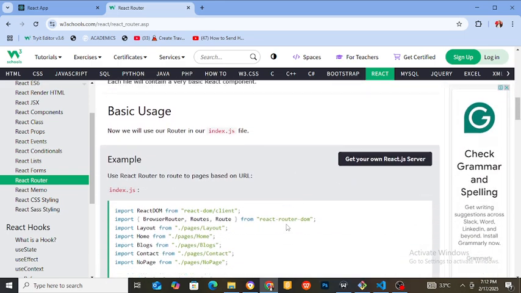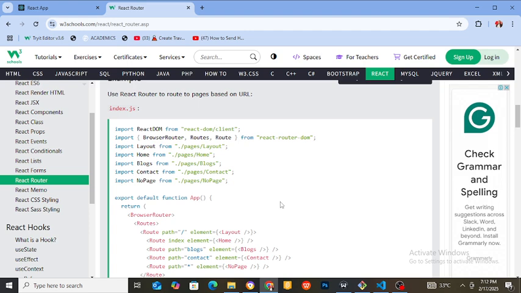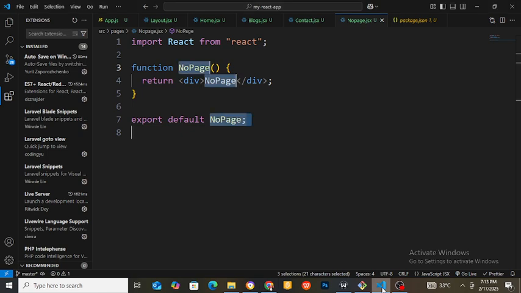The next one is inside my app.js. I have to include all this code. Number 1 is to import React DOM. Number 2 is to import BrowserRouter, Routes, and Route from react-router-dom, because these are the tags we are going to use. Then we are going to import all the pages we have created. So, not to waste much of our time, let me copy this. Then I will move on, let me take away all these.